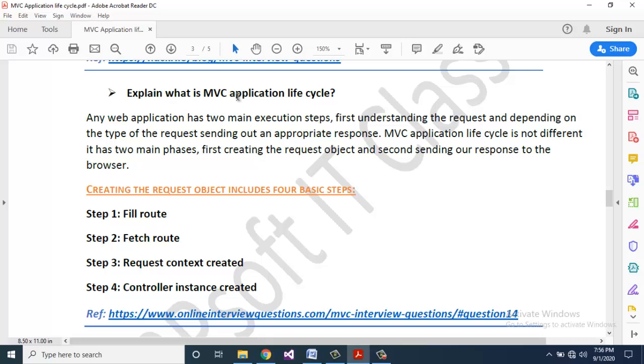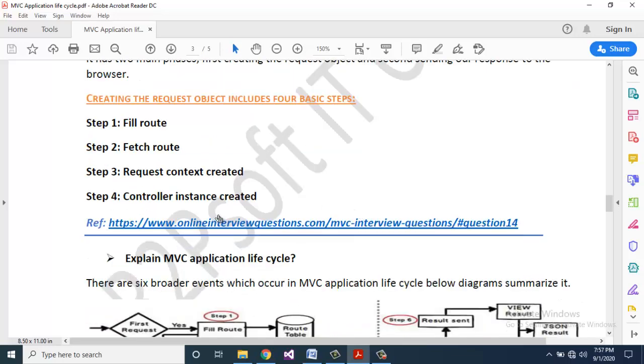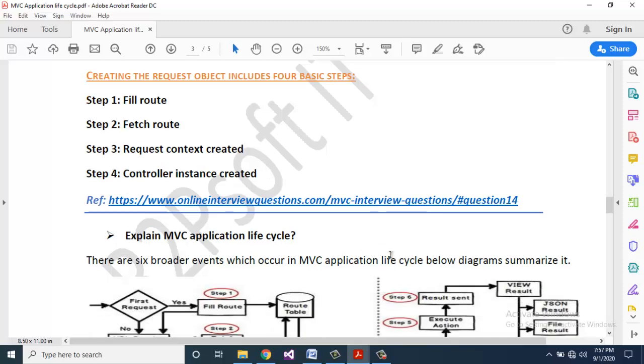Explain what is MVC application lifecycle. Friends, I think this answer is the same as the one discussed above. Then proceed further.